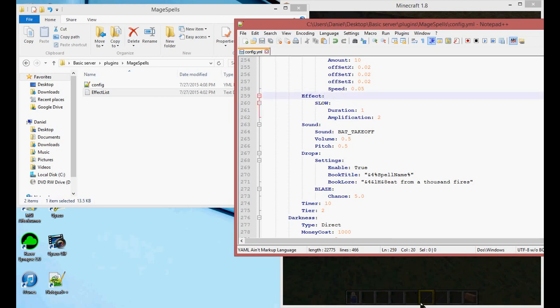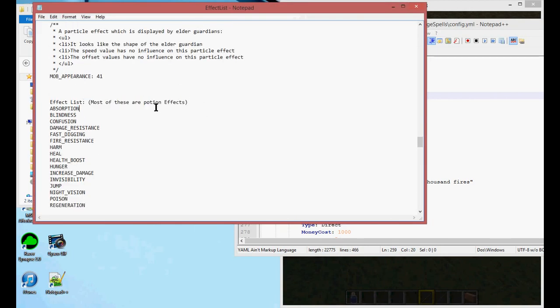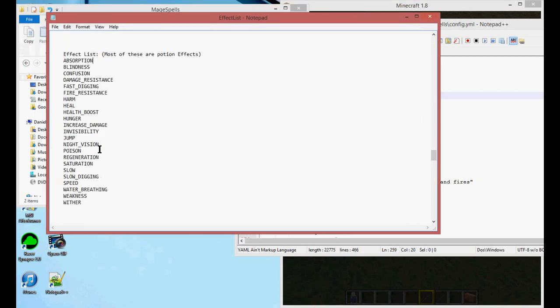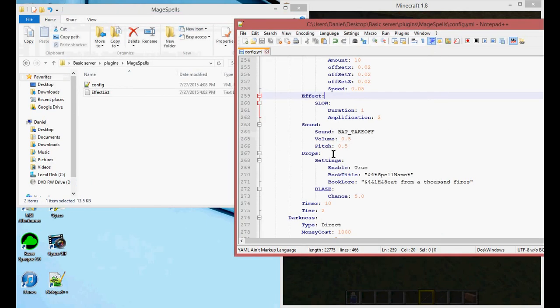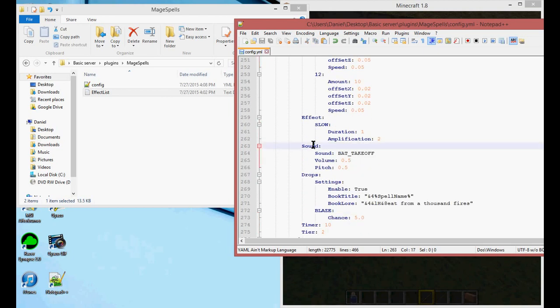Effects. This is potion effects. Once again, go back to the effect list. Down here, you'll see potion effects. So we have slow. Each one will have 2 things: duration and amplification. Duration is in seconds, so it would be 1 second, and amplification is how much they get slowed. Alright, so sound, I like takeoff for a lot of them. It kind of sounds like a spell. You can adjust the pitch and the volume. You can have multiple effects, by the way, like multiple particles, but you can't have multiple sounds.